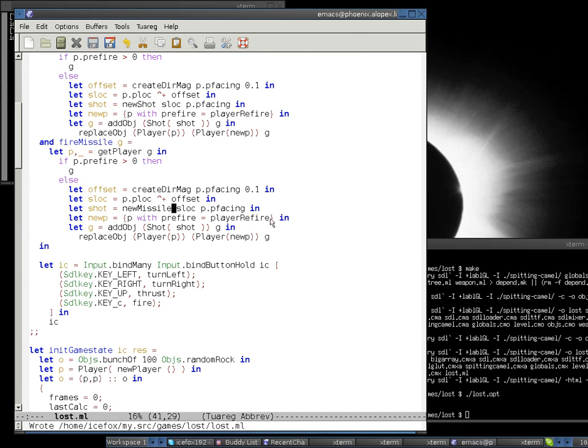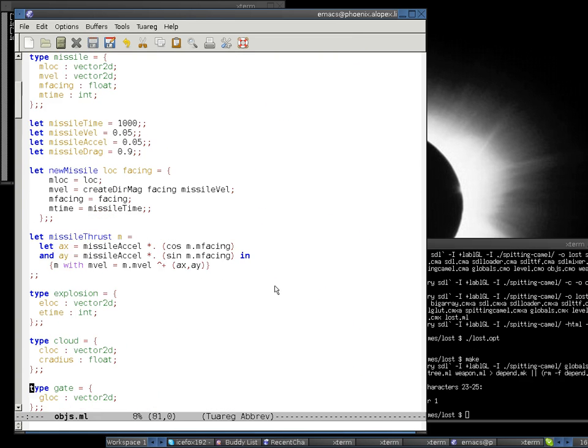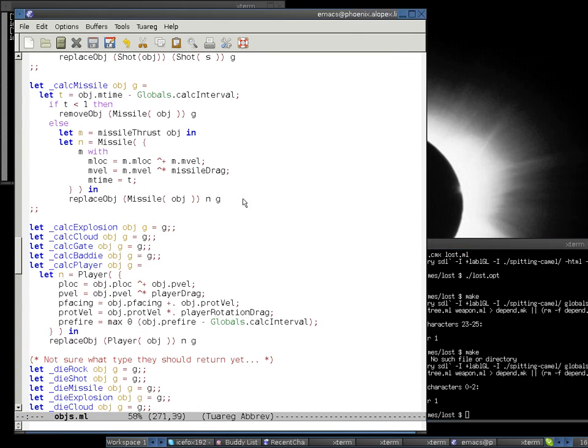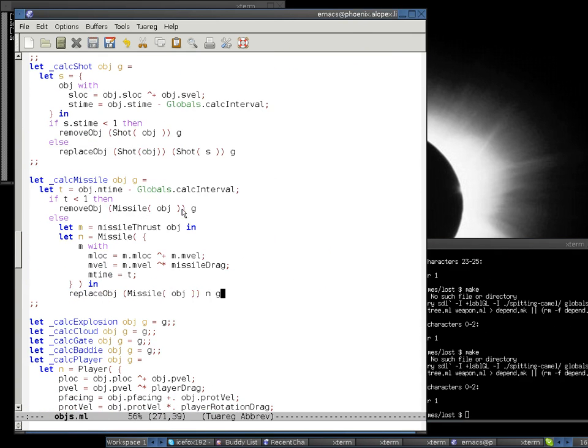So now we define a fire missile function, which is a lot like the fire shot function, but the player has a limited number of missiles. Uses the same refire timing though.